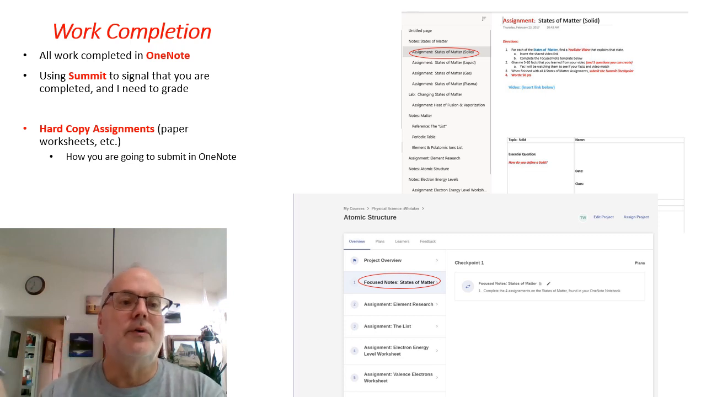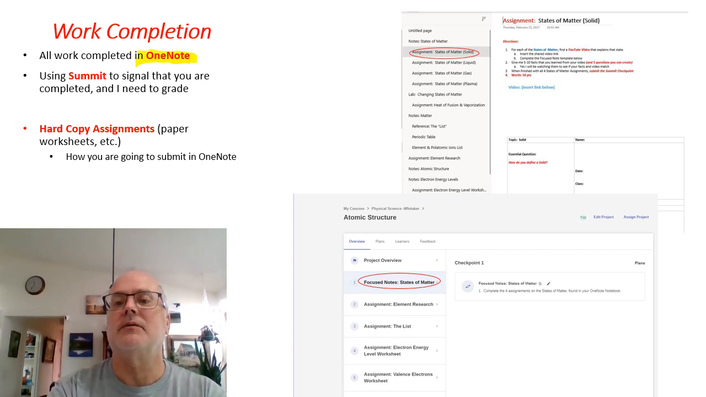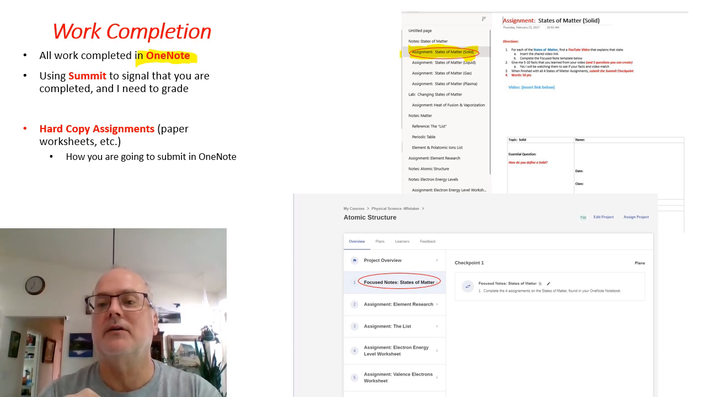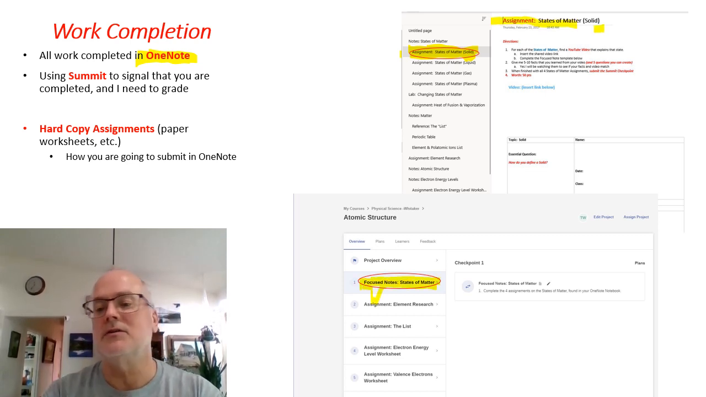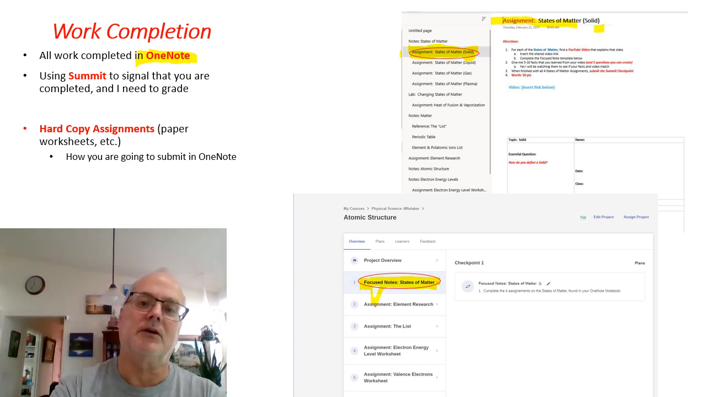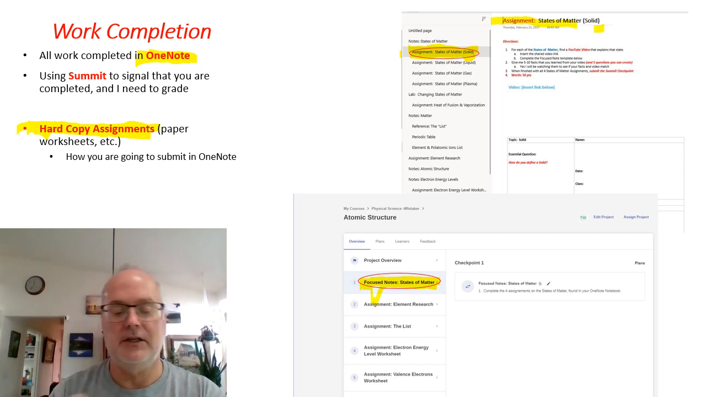For your work, when you're doing work, it's not going to be any different than we did in class. You'll complete your work on the OneNote page. So for example, like this one assignment here on doing the focus notes on the states of matter on solids, you completed your work on OneNote, and then after you finished all of the focus notes, you simply went to Summit and turned it in, told me you were done, and then I could go to your OneNote pages and grade it. For paper copies or hard copies, it's going to be a little bit different. So I'll explain that on the next slide.